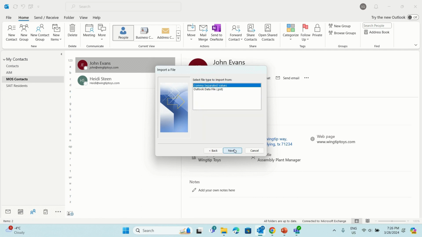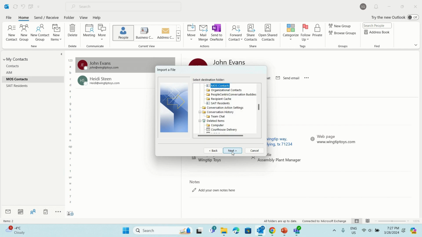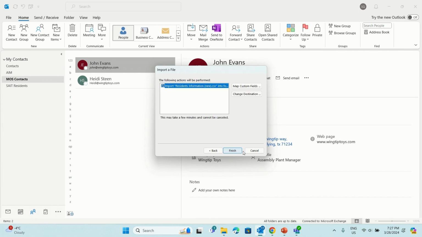Next, you need to select the source file type. I will select the comma-separated value here and choose the data file. Then select the contact folder as your destination. After everything is set up, click the Finish button to complete the process.